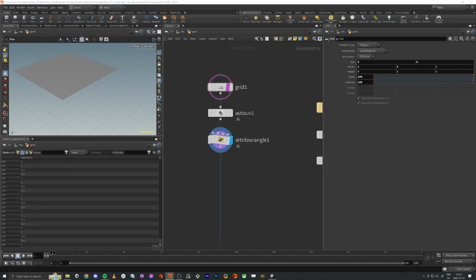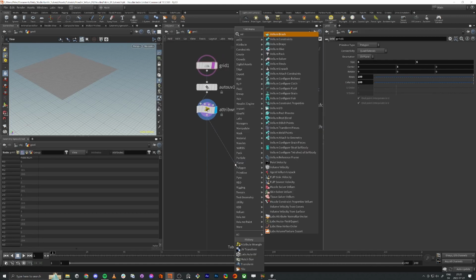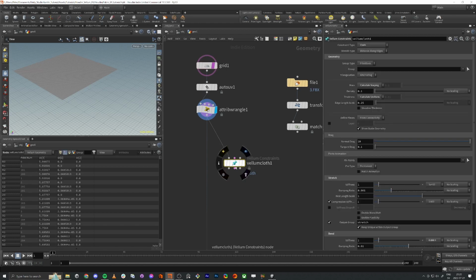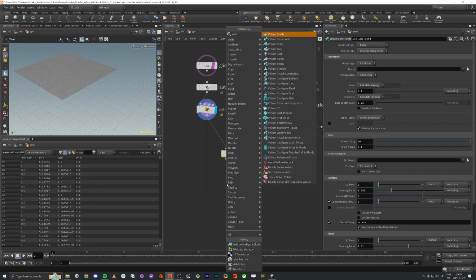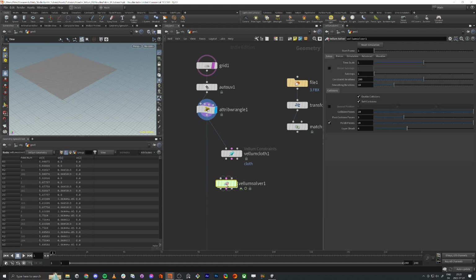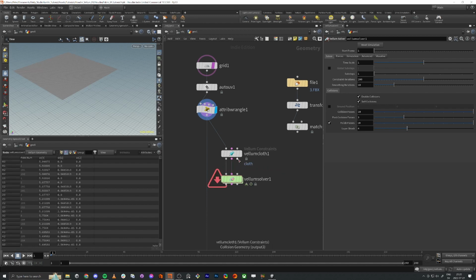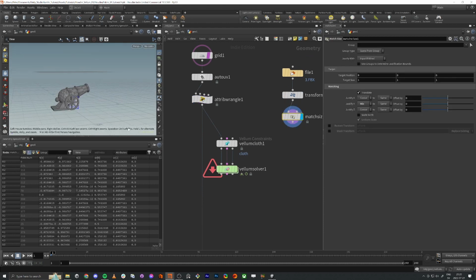We're just going to do vellum cloth, vellum configurable cloth, and this one is going to go into a vellum solver, and whoops, just going to reattach as it should be. And then we're just going to have this object as a collision. So we put it here, so that represents the thread going in here and here. We could just put it like this as well.